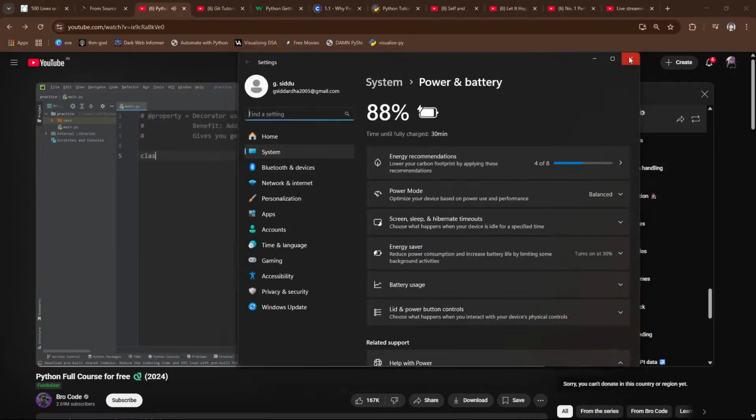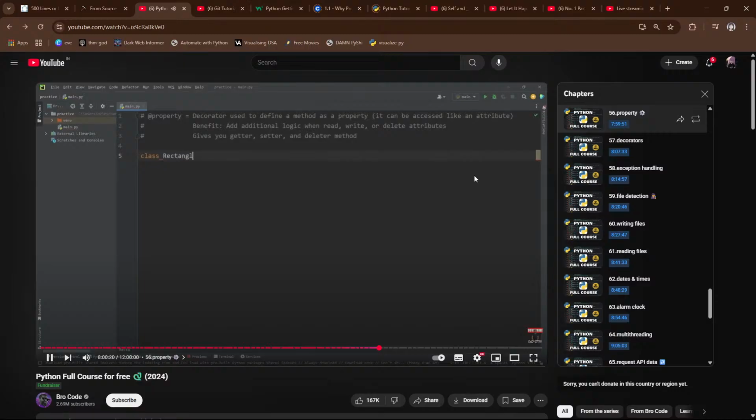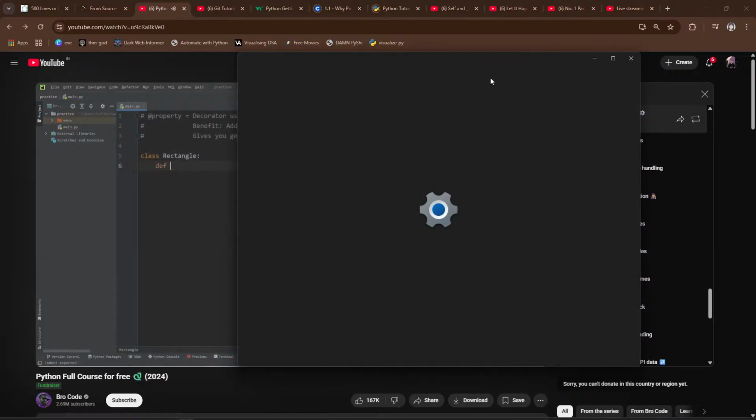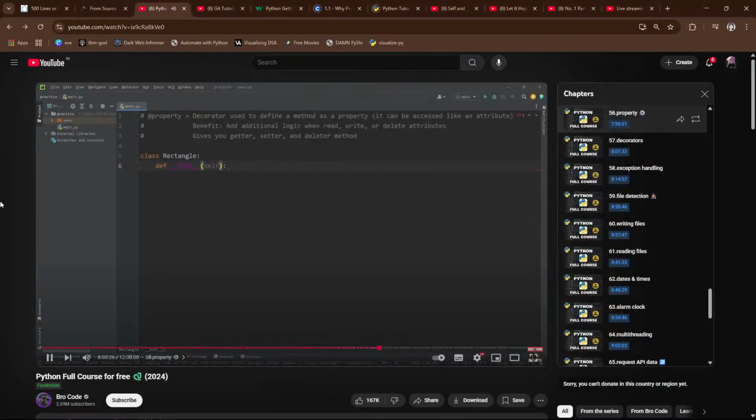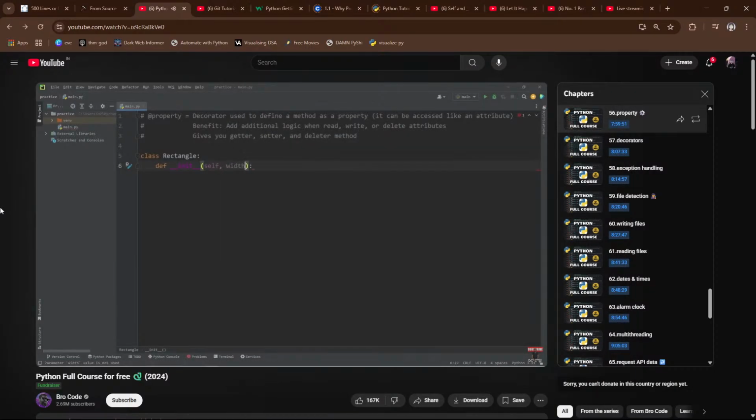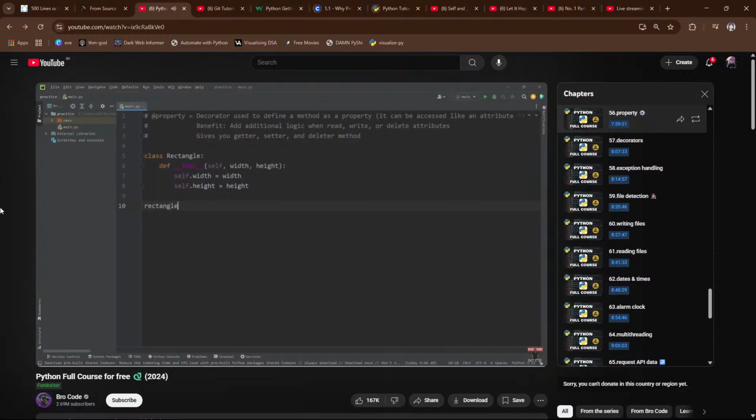In this example, we'll create a class of rectangle. We need a constructor. Let's define that. When constructing a rectangle object, we will need a width and a height. We will assign the attribute of width equal to the width that we receive when constructing this object. Self.height equals height.